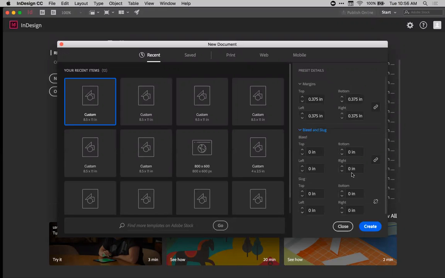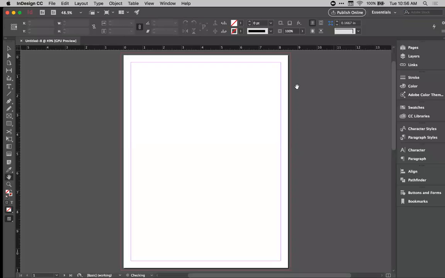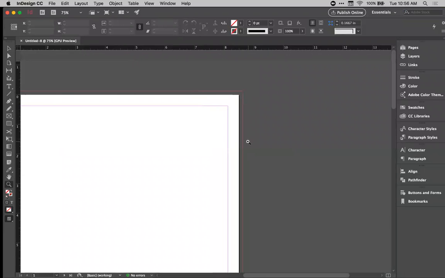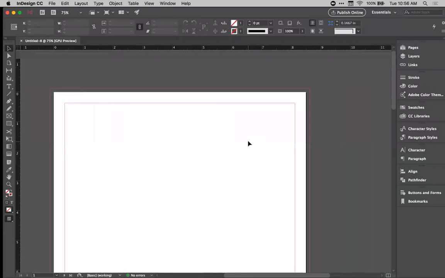So now I'm going to go to bleed and slug, and I'm just going to worry about the bleed. I'm going to put the bleed at 0.125 inches. And same thing, because that's checked over here, they all changed, all sides of the bleed. So perfect. Now I'm going to go create. And what you're going to see is I now have this little red line that is outside of my document. It's outside the edge of the page.